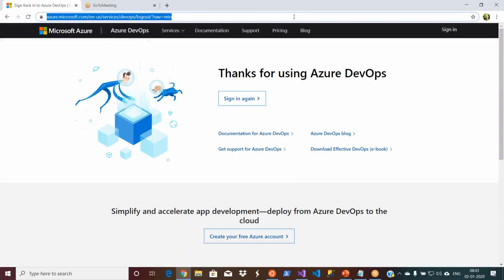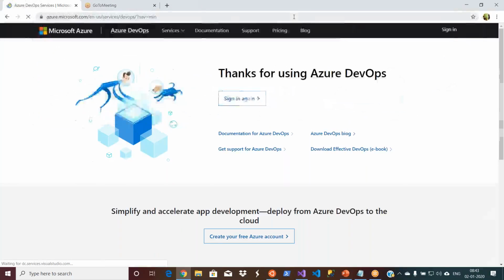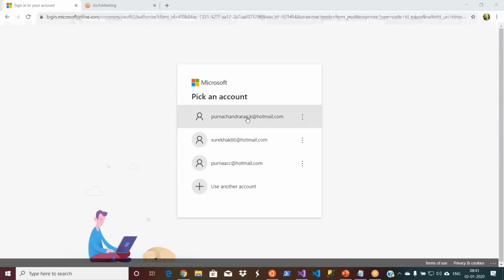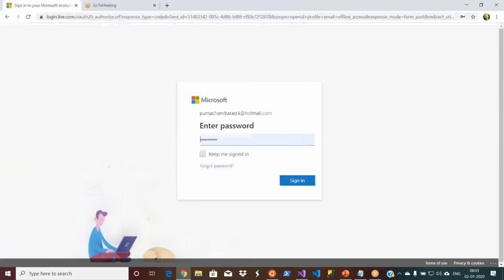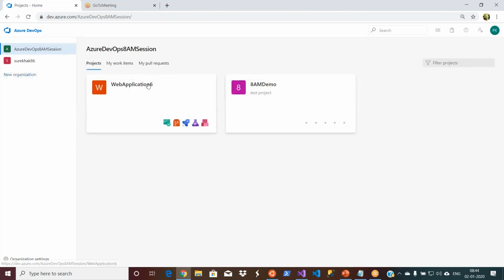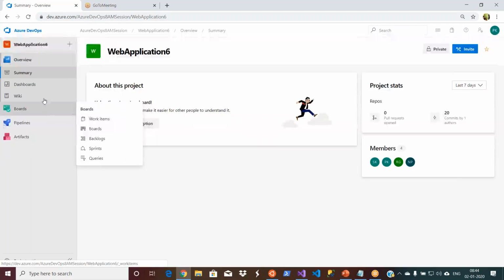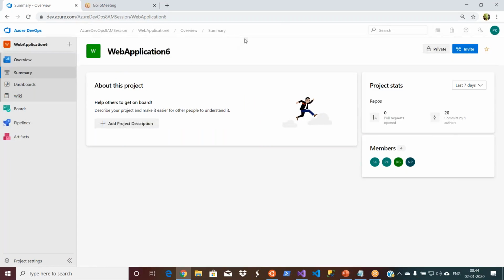Okay. Now say dev.azure.com. Let's sign in again. Okay. No, I'm not able to see still. There might be some issue.